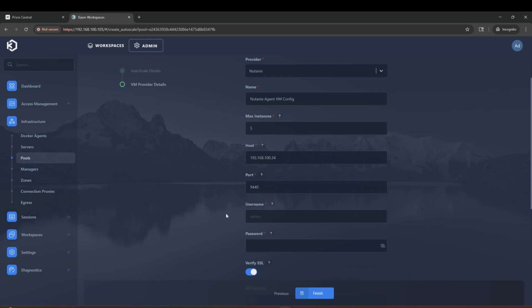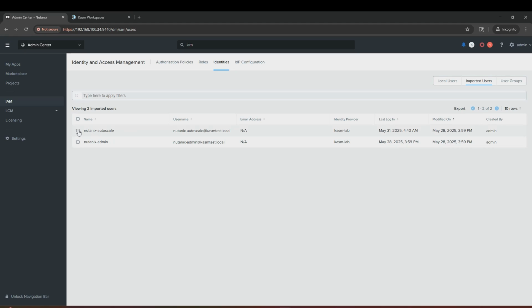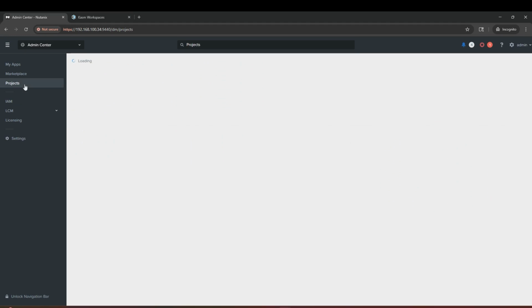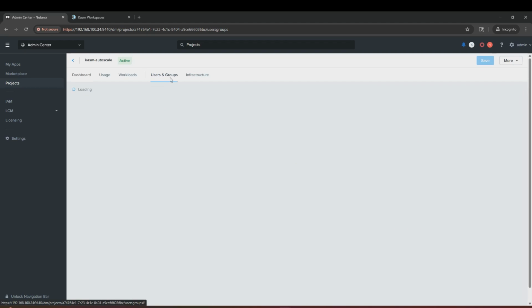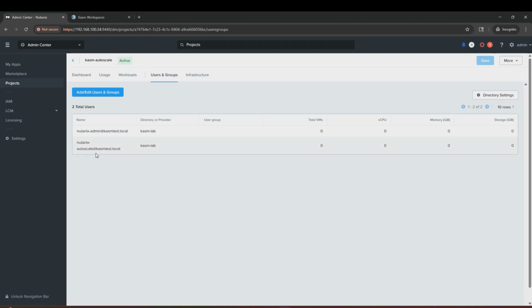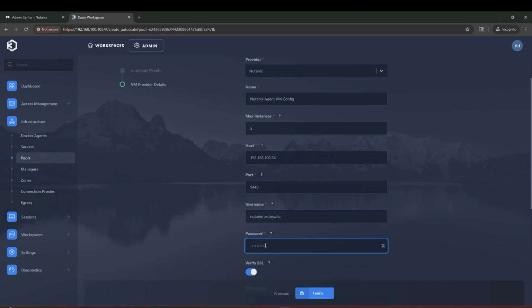Next, you need to provide Kasm with the username and password of your Nutanix user that you added to the project earlier. This account will be used to interact with the Nutanix API. To find the user account, go to your Admin Center, Projects, select your project, and then go to the Users and Groups tab. In this demo, Nutanix Autoscale is a user account I imported from my Active Directory to use with Kasm. So I'll enter the username and password of this account in Kasm.